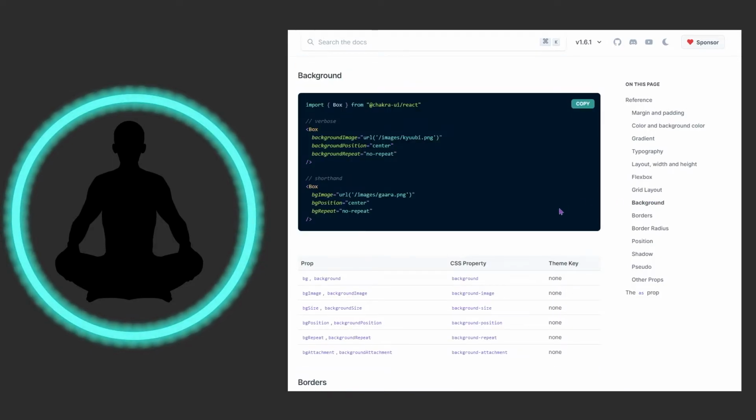Next up is background. So you could just inline right here, put in the background image, the background position, no repeat on an image. That way you don't get that tiled look. And we could see down here that you still have all the abilities and properties that you would if you were to do it traditionally in CSS. But now you're able to do it in the actual component itself.